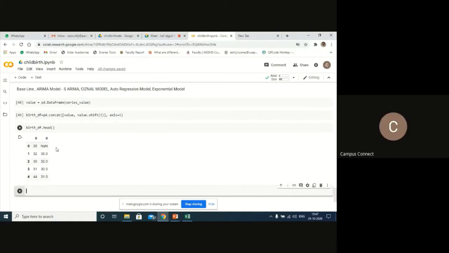Sir, what is this in the shift function, value dot shift one, that we have used? What is the meaning of this one? So I'm shifting this one. Is it the first column? No, this axis one is the second one; this is the zeroth one. Zero column, one column. This is zero column, this is one column. This is zero row, this is the first row. Hope you are clear.